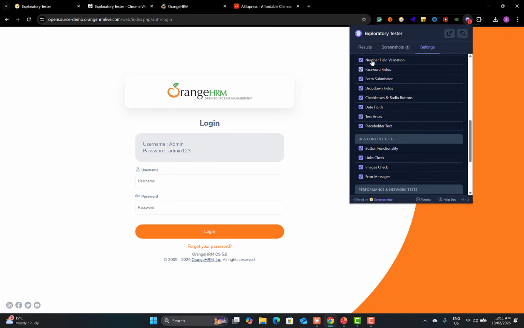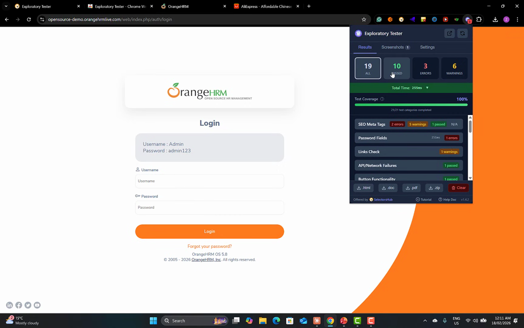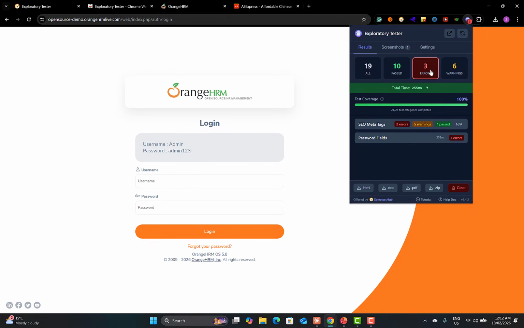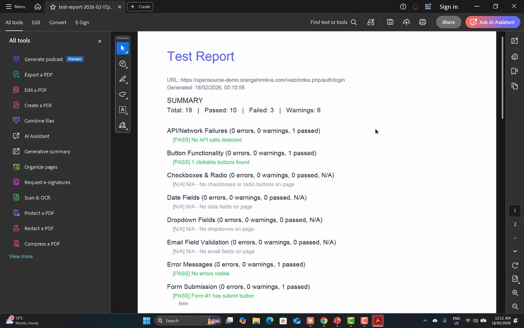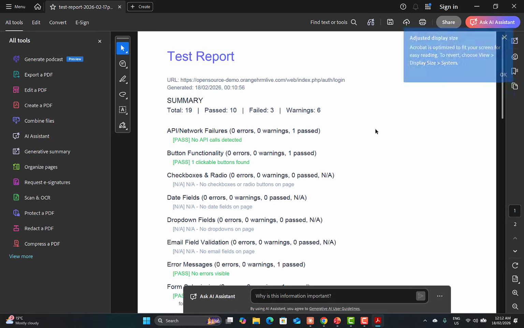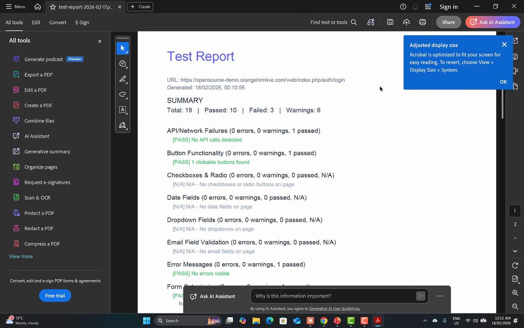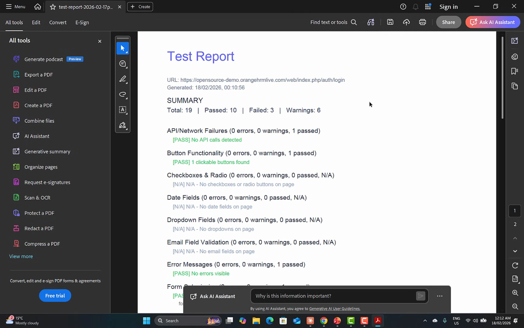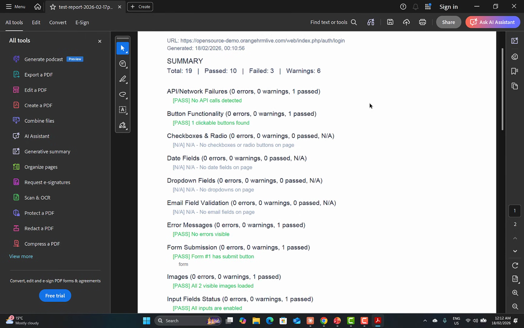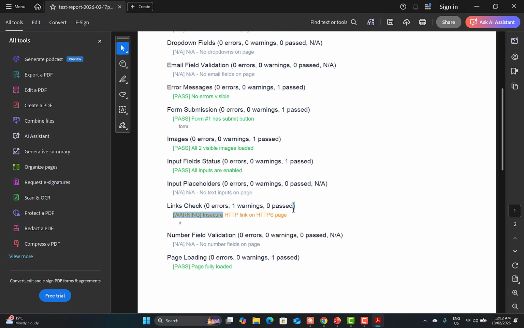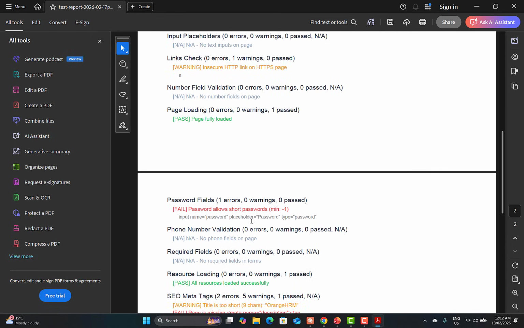And then if I go back to the results over here, we have 19 in total, 10 passed, 3 errors, 6 warnings. Now you can simply export the report. You can go with HTML, doc, PDF, zip. If you want to clear, you can go for this as well. As soon as you download this one, you will see the summary of that test execution: what exactly happened, what the warnings were, and which failed.